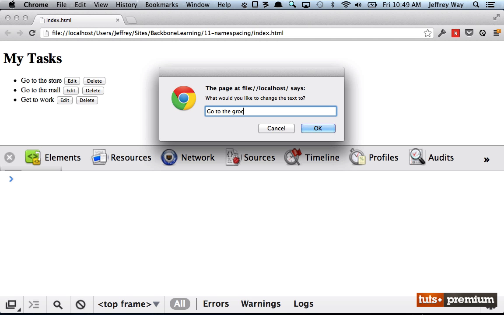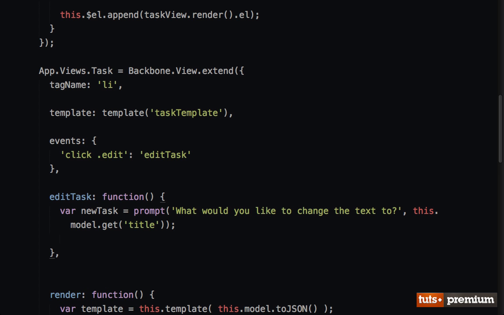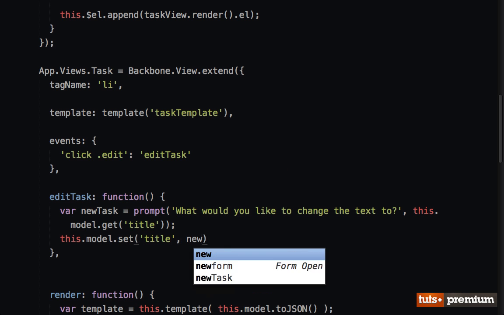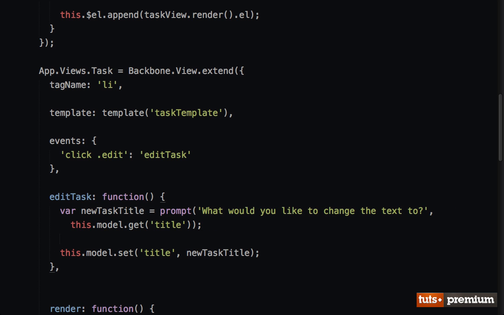So now at this point, they're going to change it. Go to the grocery store. However, we are not storing that returned value. So why don't we say var newTask is going to equal what is returned from that. Now, once we have this new title, we need to immediately update the model. All right, so at that point, we would say this.model.set title equal to newTask, perhaps. And that's all that this method will be responsible for. Prompt the user, get their new task, and when you have it, update the title of the model accordingly.